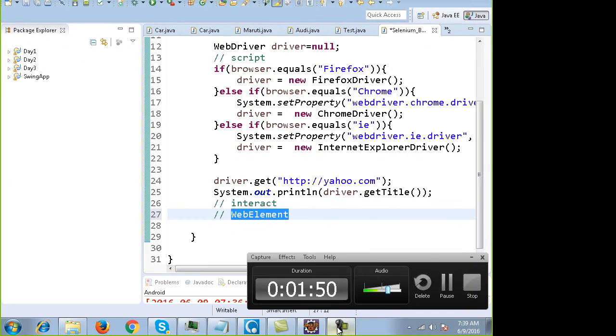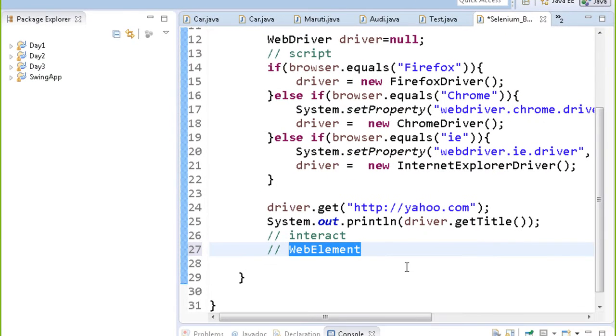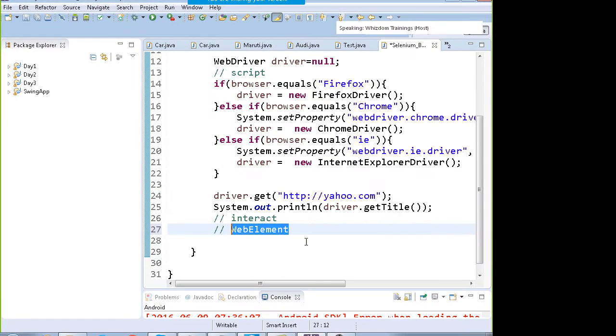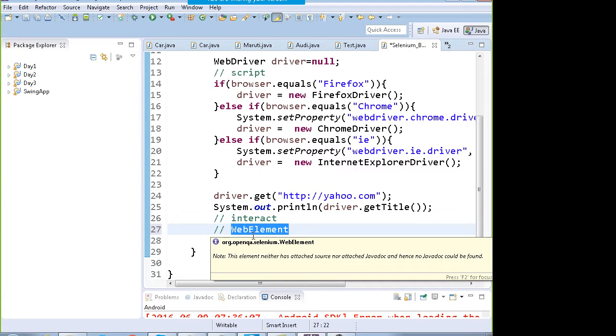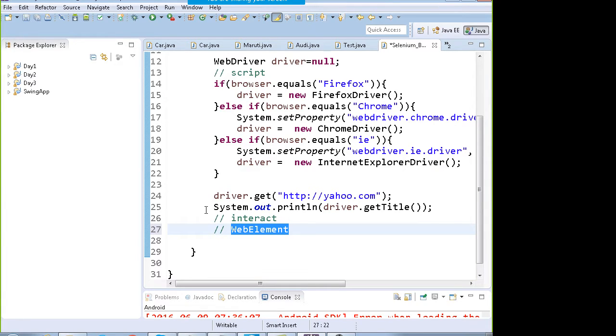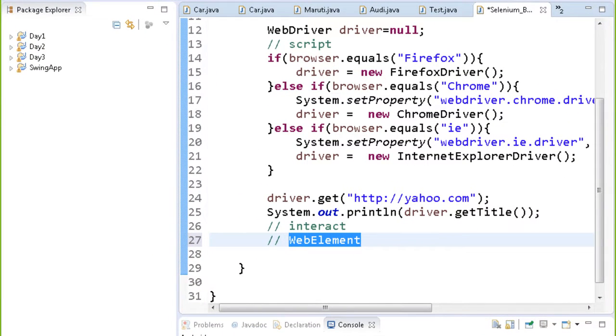So in Selenium everything is technically known as an object, as well as a web element. Now, how do you recognize these web elements, how do you extract these web elements? To understand that, you need to understand how Selenium works.